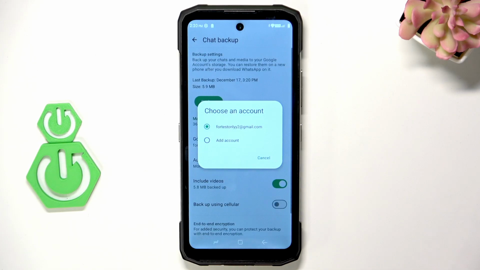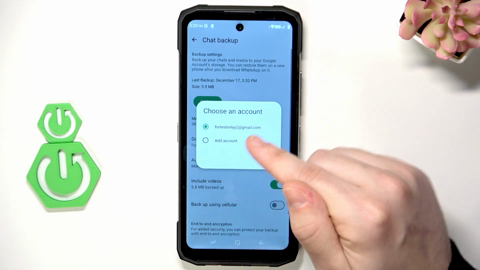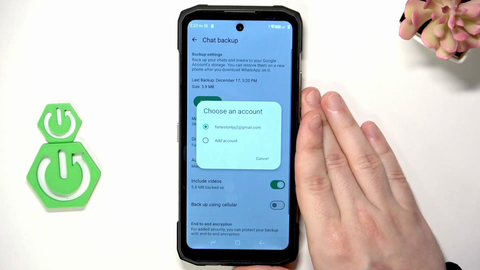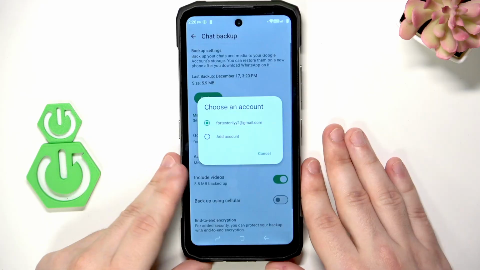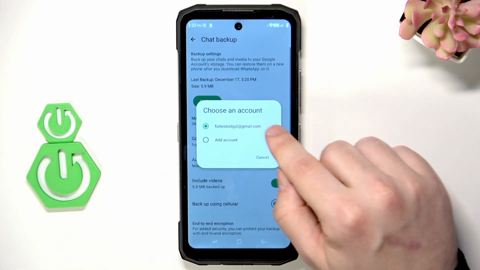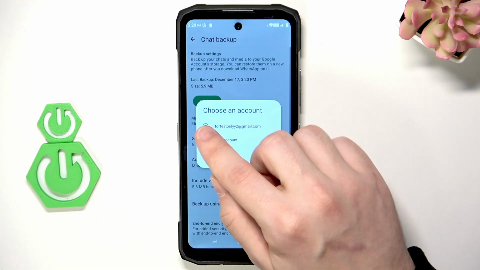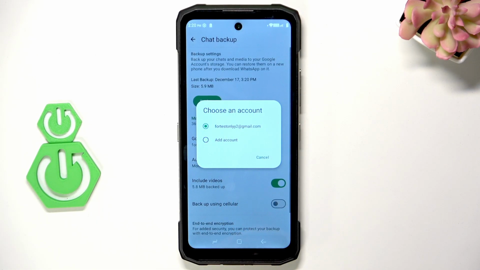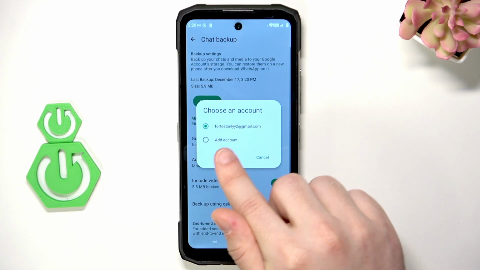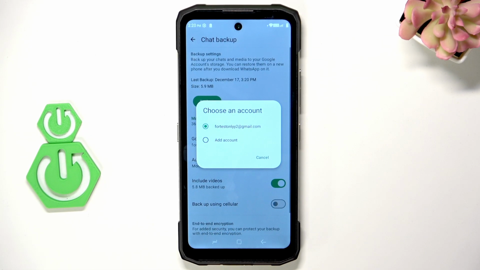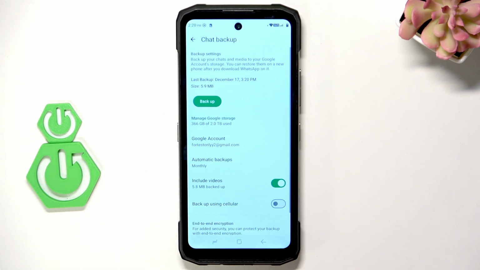Simply tap on it. And in my case, currently this Google account is selected, and on that account, in the cloud of it, our backup will be saved and stored. So for example, if you want to restore your backup later in the future, you'll need to be signed in into the same Google account that you have selected right now during the backup process. Of course, if you want, you can add another account. Simply tap add account and sign in into different Google account.